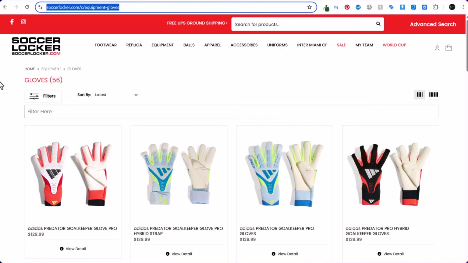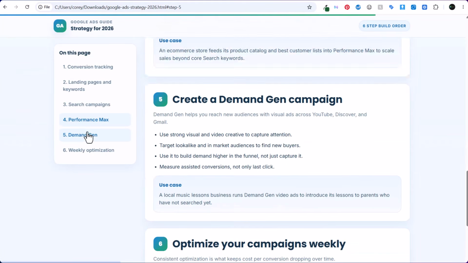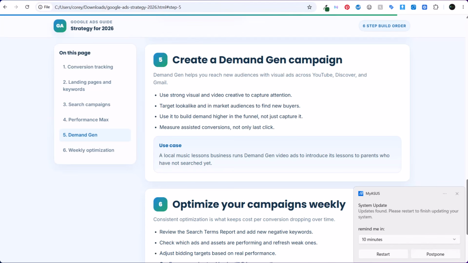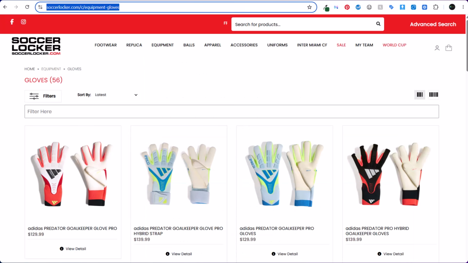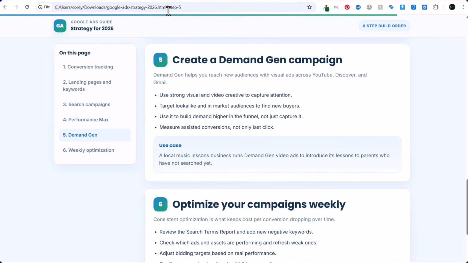to say, you know what, we're going to run some video ads on YouTube. We're going to run some display ads on Google. With demand gen, you're running across all of Google, which you also do with Performance Max. But demand gen has more of a focus on, why don't we say, let's reach 50,000 new people with our offer. So if you're Soccer Locker, you're saying, we want Google to go out and find 50,000 very relevant people that haven't purchased from us yet.